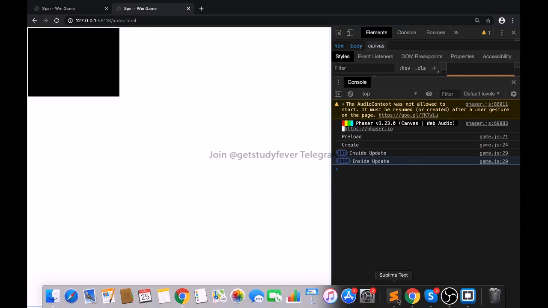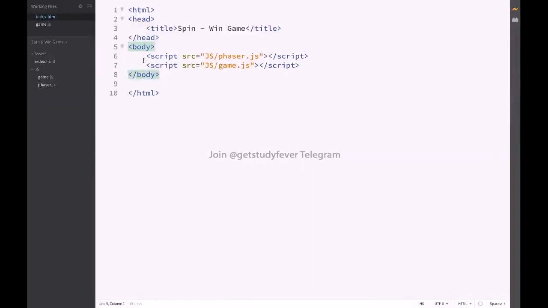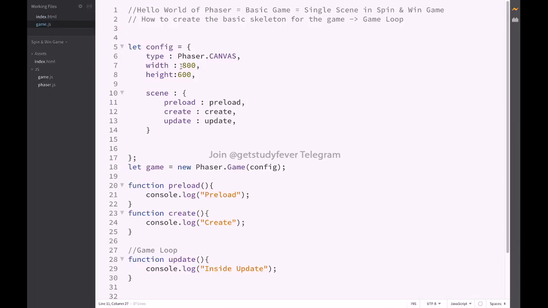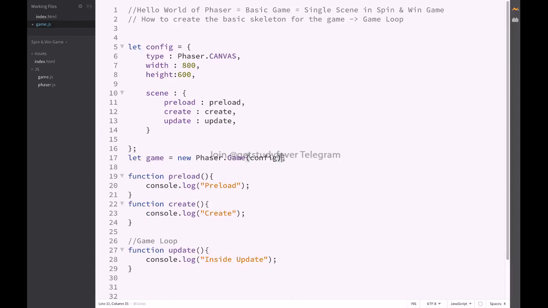And let me show you in brackets as well. Okay, so we have not created any canvas element in the HTML, but that canvas element is created automatically using this configuration object by the Phaser framework. Okay, so this is the game object, and in the game object you have a configuration object, and that configuration object contains a scene, and scene is what is going to represent one level of the game. Okay, so more complex levels can have multiple scenes, but in our case we are just going to build a game with a single scene.